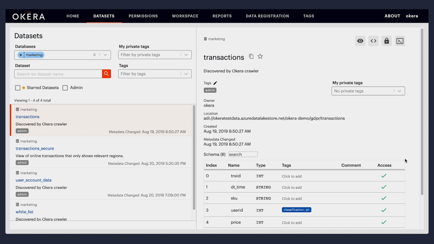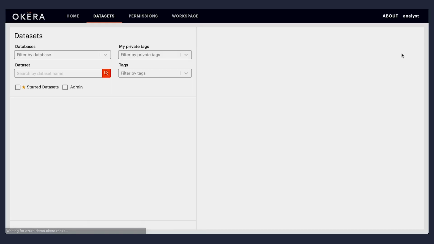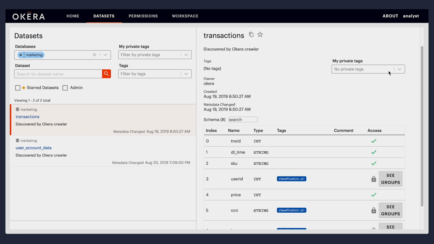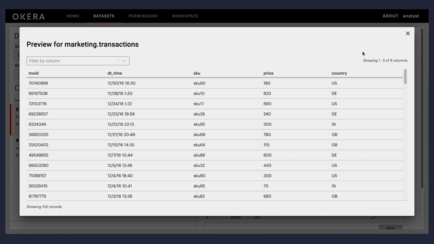If we switch back over to the analyst view and refresh the page, you'll see that this user ID column is now also restricted because it has the PII tag, and this happened totally dynamically. So if we preview the data as the analyst user, you can see that they no longer have access to the user ID column.